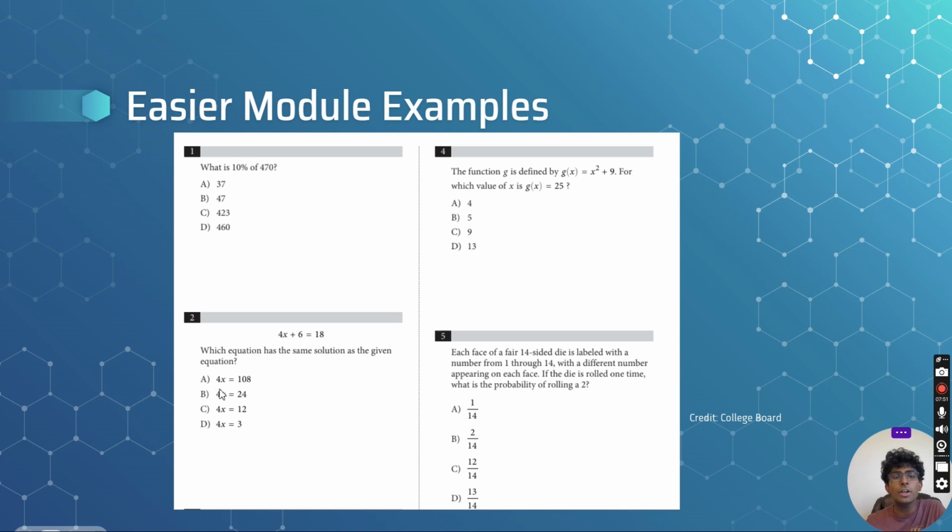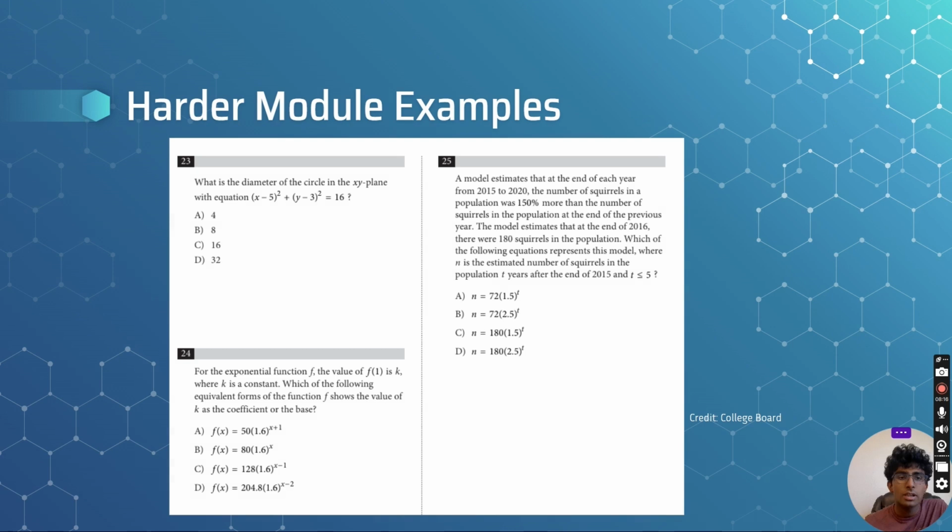So here's an example of an easier module. These are all really simple questions. This is just a simple percentage question, one-step equations, functions, and then probability. So these are questions that you should be answering relatively quickly. Obviously, you do have more time than questions, but if you run into a couple harder ones later in the module, then you want to save time for that as well.